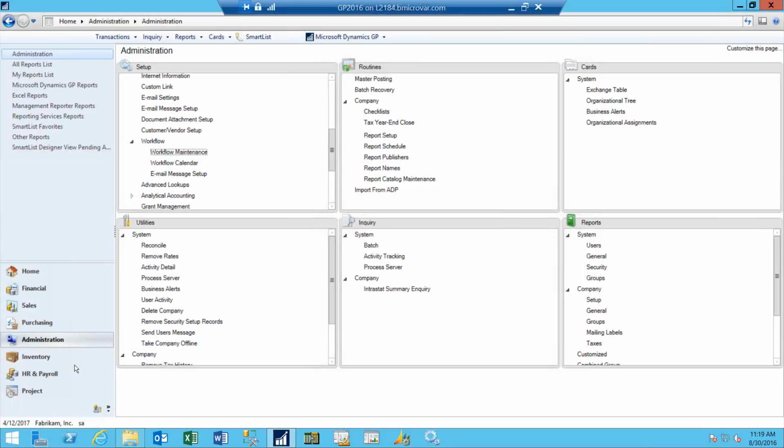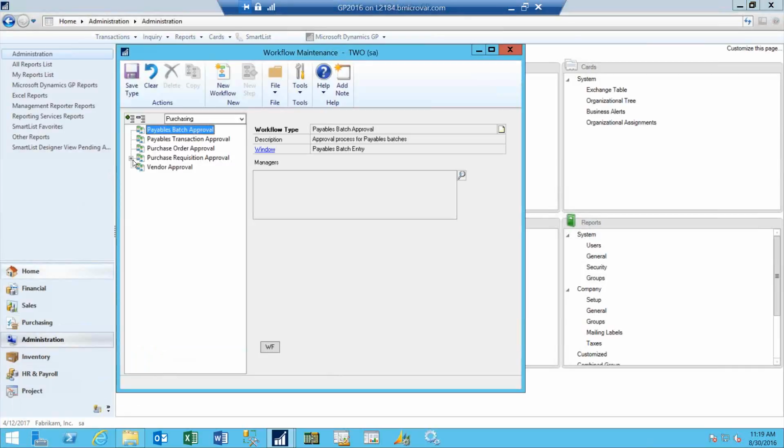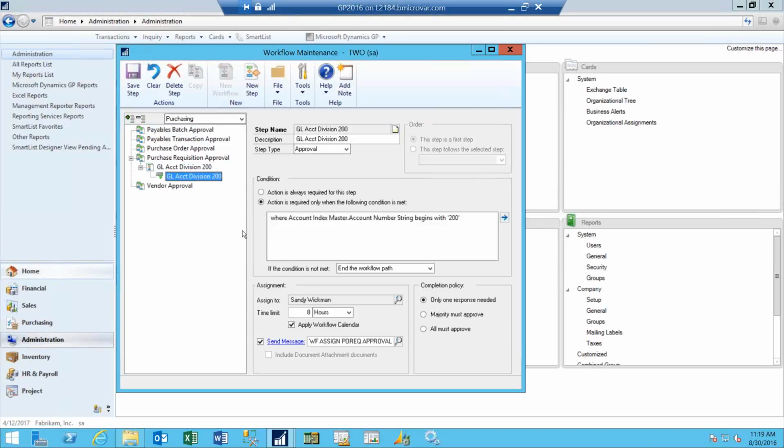Okay. On my administration area page, in the setup section, under company, I have my workflow and then workflow maintenance. So workflow maintenance is my navigation. If I click on the plus next to my requisition approval, I have a requisition workflow type already set up for GL account division 200, where we're going to look at how we've structured this to allow the condition to be where the string begins with 200.